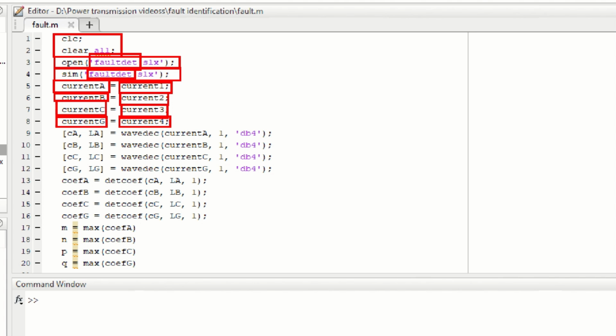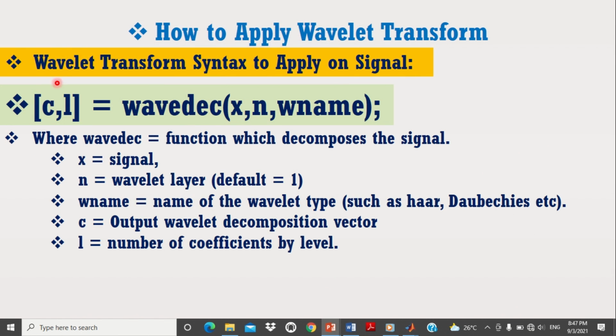Now this portion of the command lines shows the application of wavelet transform on all these 3 phases and ground currents. The syntax to apply wavelet transform on any signal is shown here. In this syntax, wavedec represents the wavelet transform function to decompose the signal. X represents the signal. N shows the wavelet layer. By default, layer 1 is selected. Wname represents the name of the wavelet type, such as Haar wavelet, Daubechies wavelet, or any other wavelet. C is the output wavelet decomposition vector, and L is the number of coefficients by level.